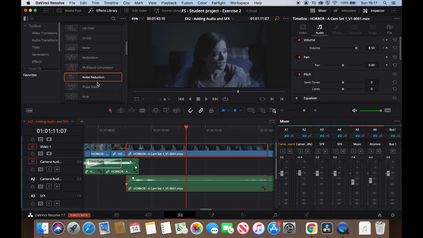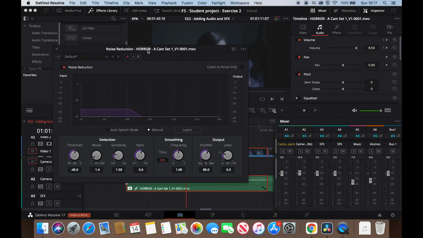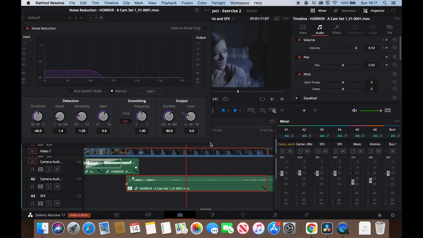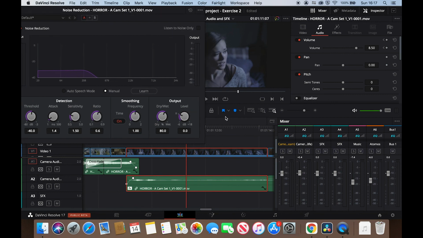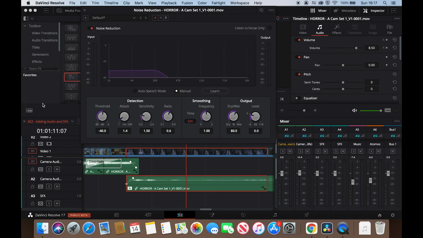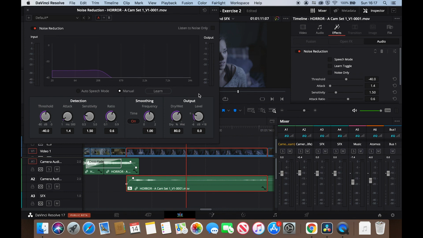So to do this, you just need to go to your effects library and find noise reduction, and we're just going to drag that onto our clip. Then we're just going to open up the Inspector tab and click the Effects window.